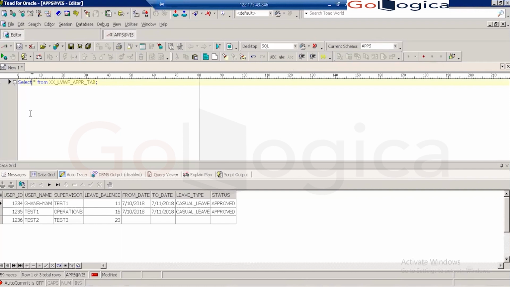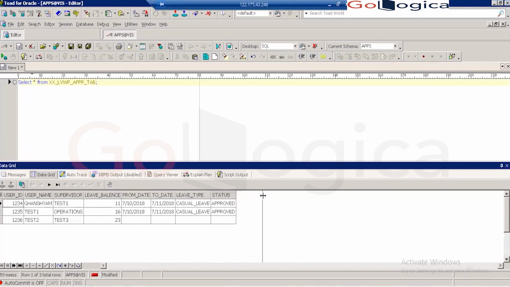Okay. It has username, supervisor, leave balance, from date, to date, leave type, and status. Where is your number of days leave? Leave balance. Starting from 23. We'll pass the dates, like from when to when you want to have the leave. It's for different users. You just started with 11 days. Then it will be updated.